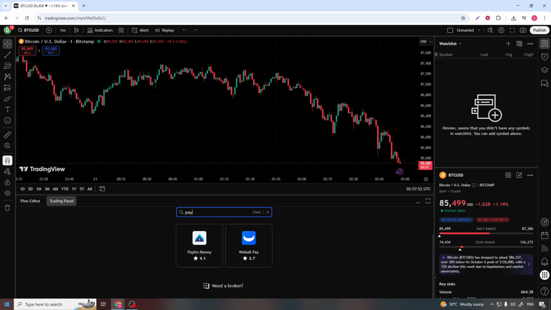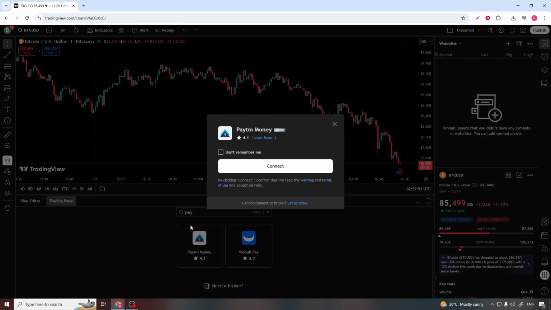After clicking on Paytm Money, you'll see a button or prompt to connect. Go ahead and choose the connect option. Tradingview will then redirect you to a secure login page or a small window where you'll need to sign in with your Paytm Money credentials.